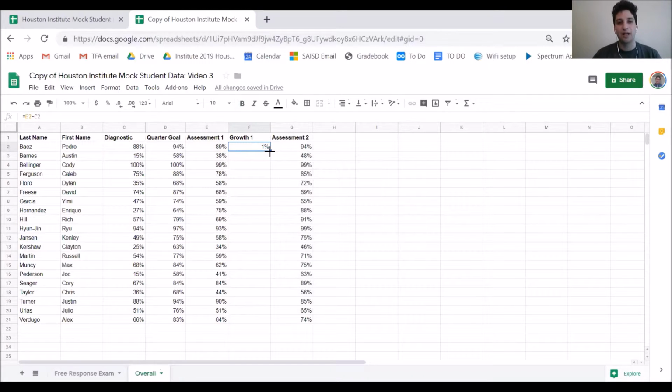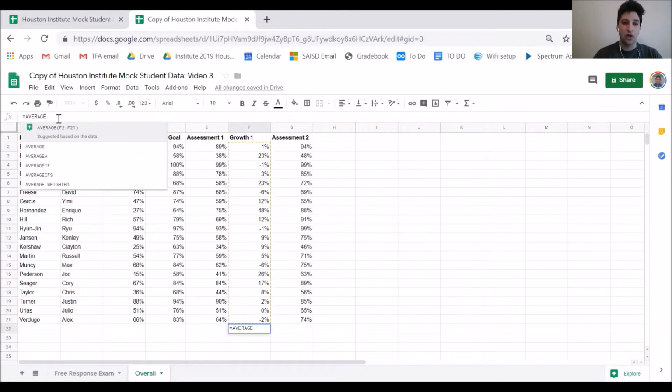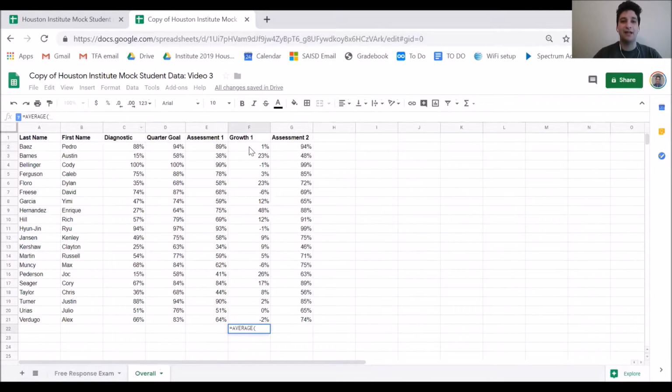As per usual, I can take that formula and click the bottom right corner of that cell and drag it down to get all my students. To find the average growth for the whole class, let's go down to the bottom of that column. Type into cell F22 equals all caps AVERAGE, open parentheses, and then highlight each of the growth metrics for each student. So that's F2 through F21, close parentheses, and then press enter.